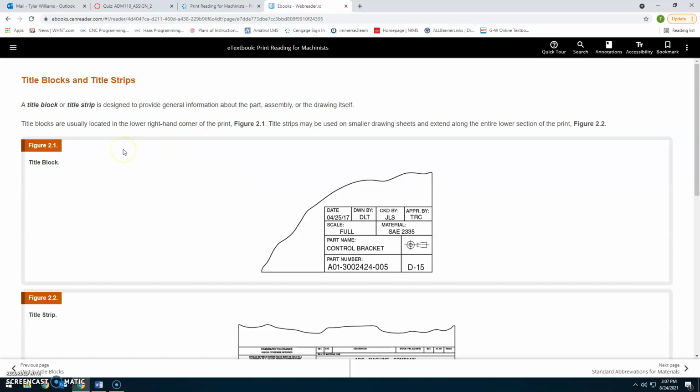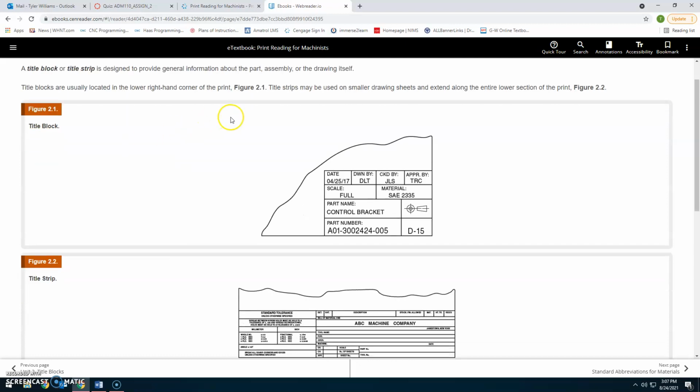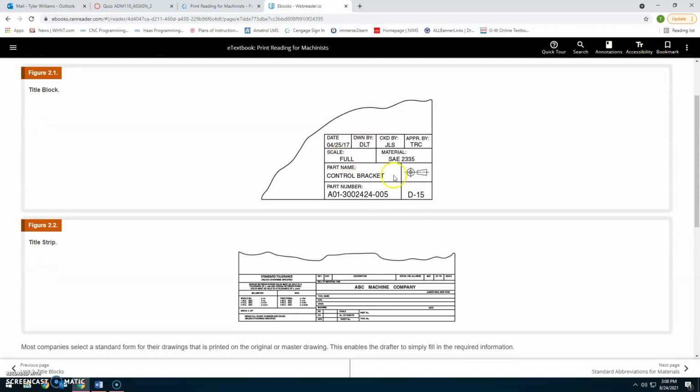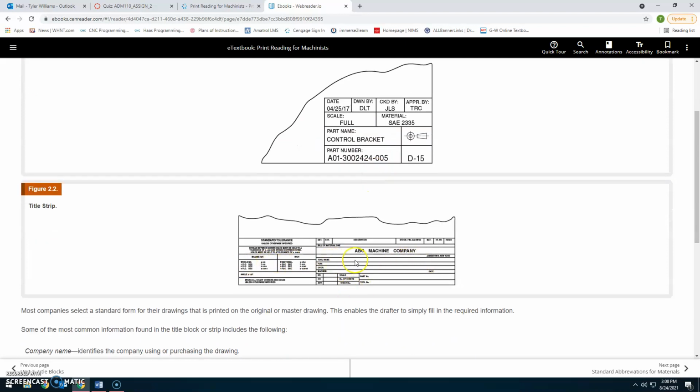So a title block or title strip is designed to provide general information about the part, assembly, and drawing itself. Title blocks are usually located in the lower right-hand corner of the print. Figure 2.1 shows title strips may be used on smaller drawing sheets and extended along the entire lower section of the print. So this is like a basic title block, and this is what they call a title strip.